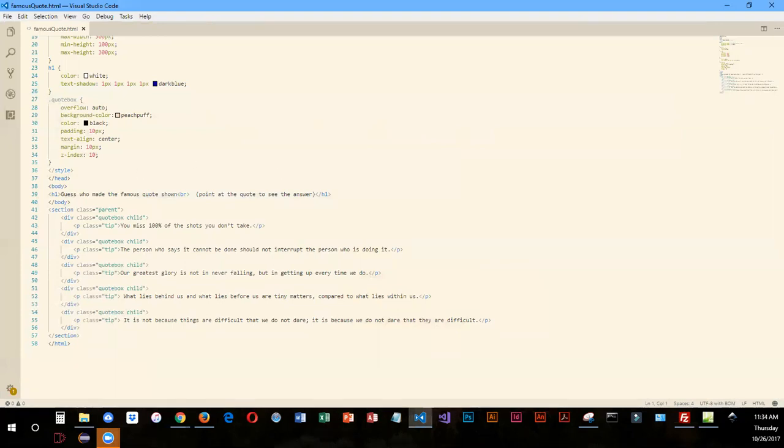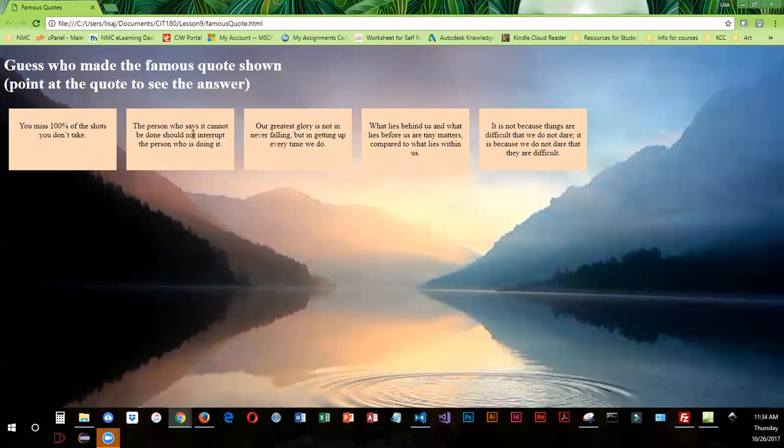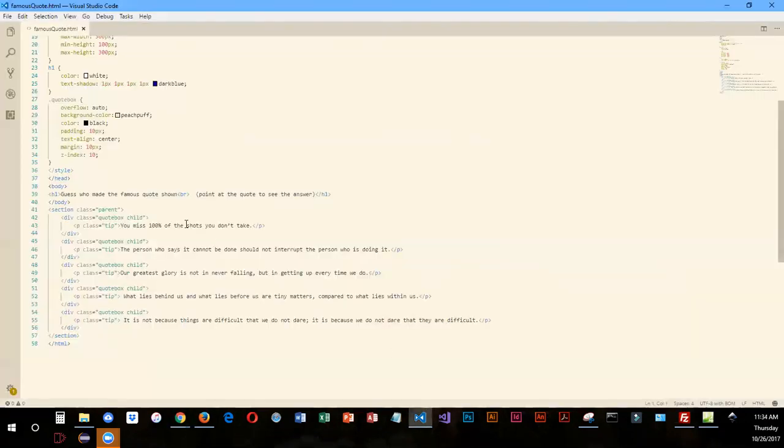So we're going to set up these custom tooltips. So basically the idea behind this is when we point and pause, we want the actual philosopher or the person who made the quote to display. So that makes it kind of like a game. So what we're going to be doing is creating a little custom tooltip that will do this for us.